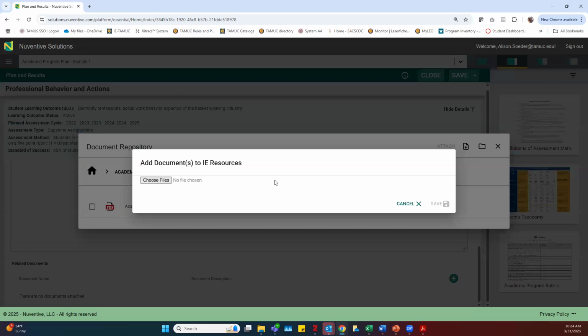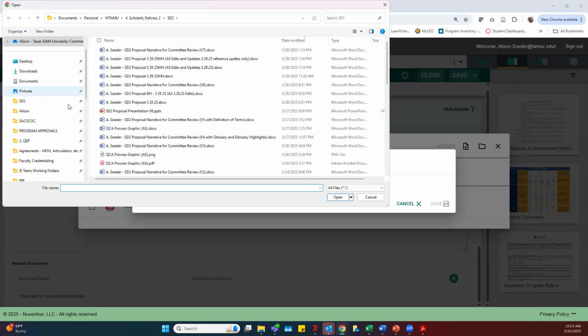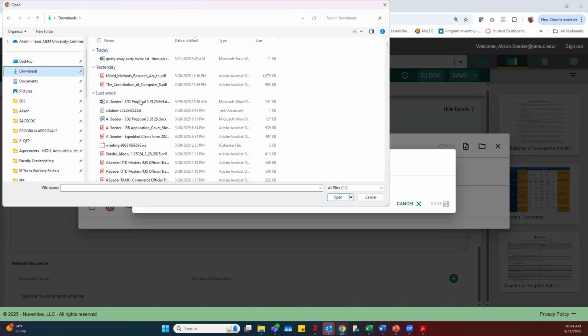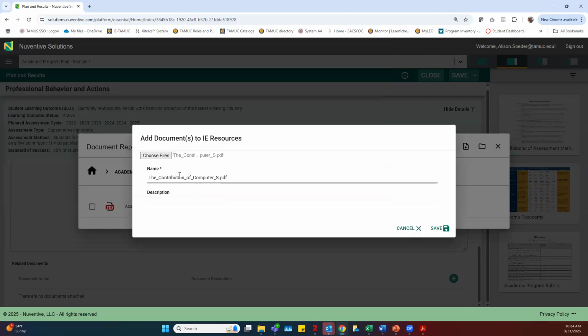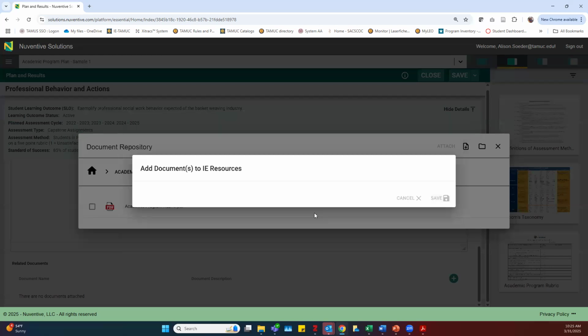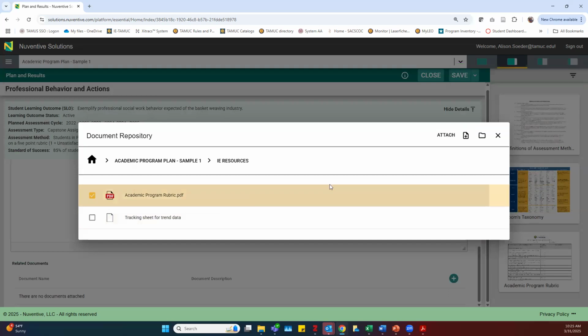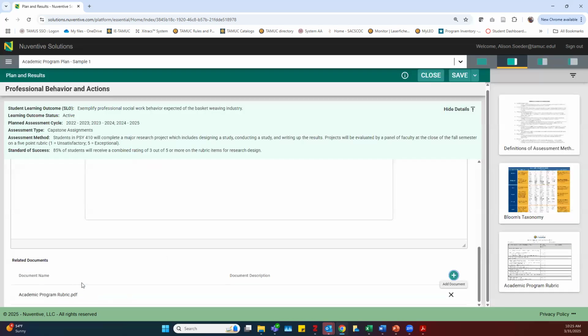Let's say I want to add a file. I don't 100% know what's going to open up here. Let's see, we're going to look at downloads. We really want to add this article, the contribution of computer science, whatever reason. Whenever you select it, you can change that name if you need to, because that really isn't a great name, but let's say this is actually the tracking sheet for trend data. I can save that. And now I'll go back and select it, click attach, and you'll see here that it's been related and attached to this result entry here. So you'll be able to go back for all time and say, okay, here's this information that I really needed included and attached to this for any future reference.